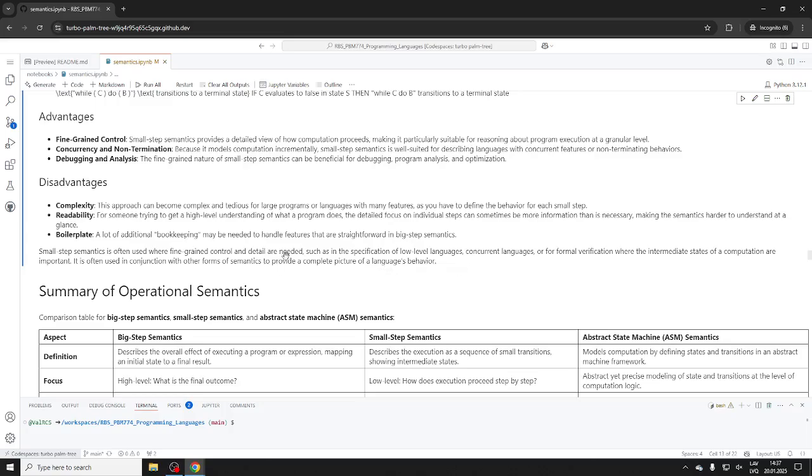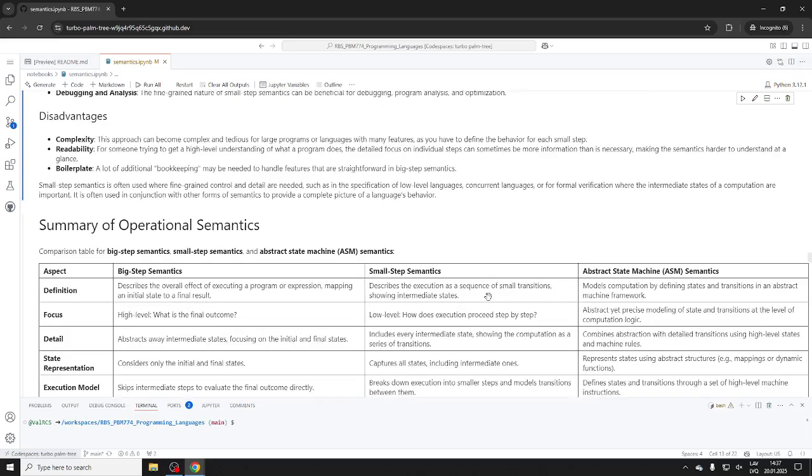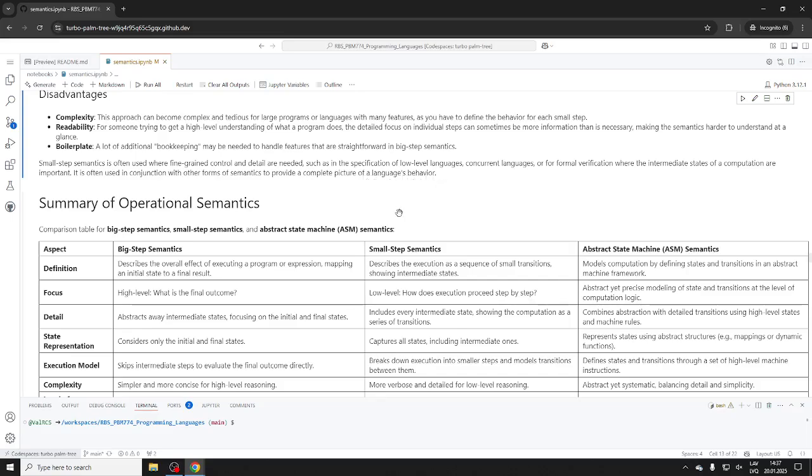Maybe we'll do it after the break. We will focus on that approach as well, right? So big step semantics: you have this overall effect. What happens basically? Initial starting state, something final. What's the final outcome, right? And you miss whatever's happening inside, so you just have to trust that this actually happens.